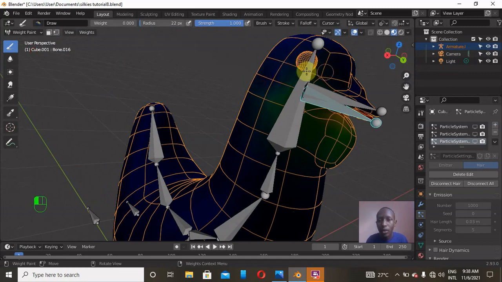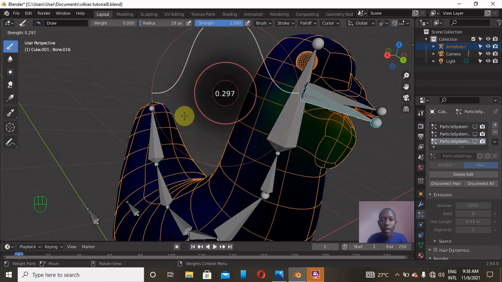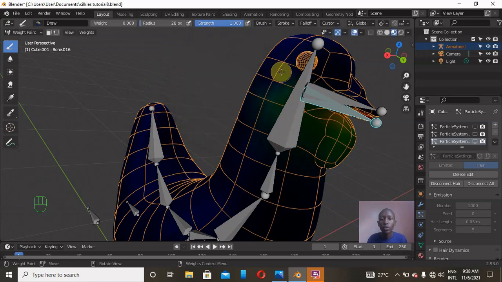Yeah, by making sure that the weight is 0. And by the way, you can also change the size of the brush by clicking on F. Yeah, like that. You just click on F. And you can also change the strength by clicking on Shift F, like that. So currently it's 1, but if we drag it towards the middle there, it moves back to 0.